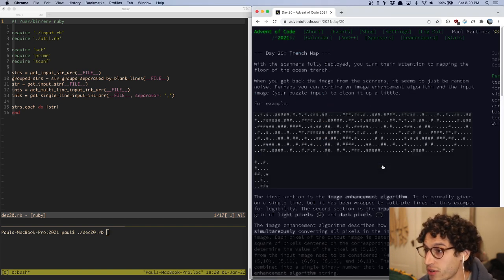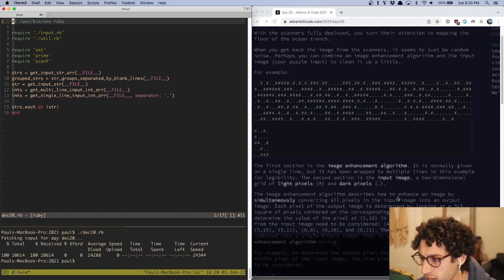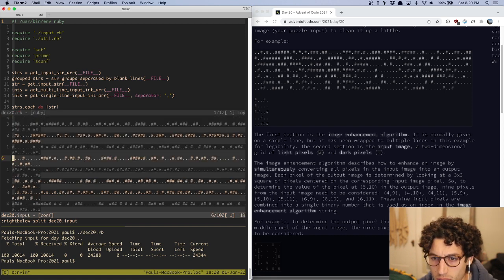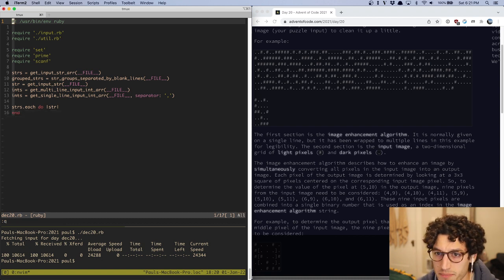With the scanners fully deployed, you turn their attention to mapping the floor. You get back from the scanners random noise. You can clean it up a little bit with an image enhancement algorithm, normally given as a single line, wrapped multiple lines. It enhances an image by simultaneously converting all pixels in the input image to an output image. Each pixel of the output image is determined by looking at a 3x3 square of pixels in the input image. Okay.